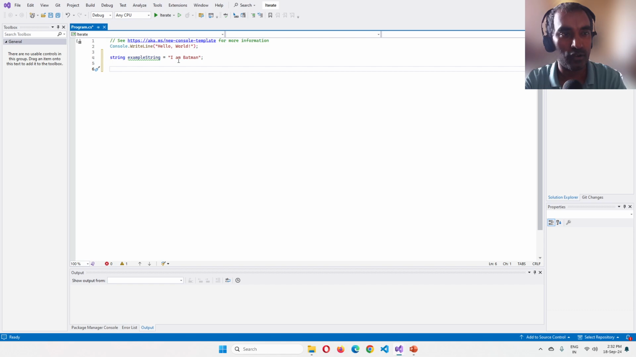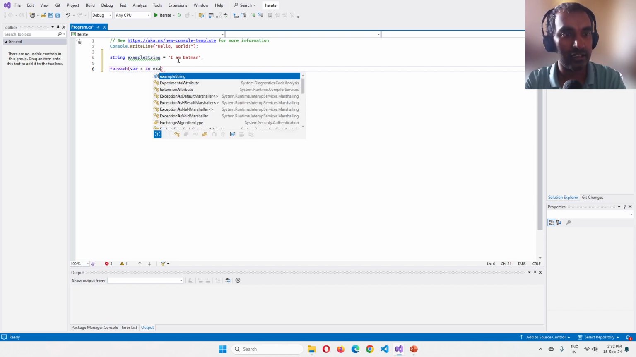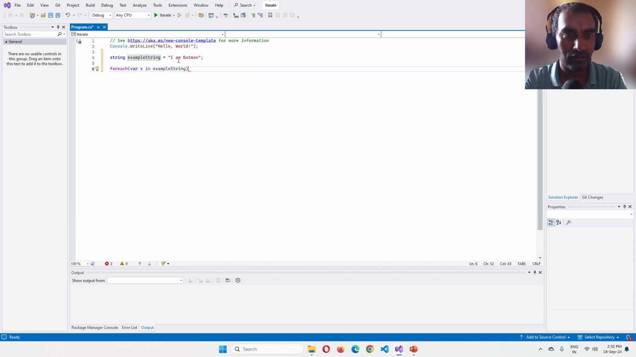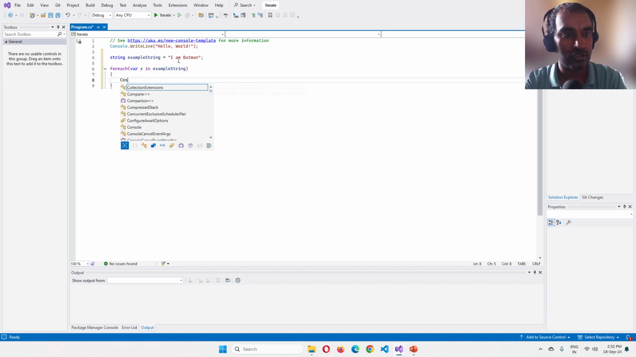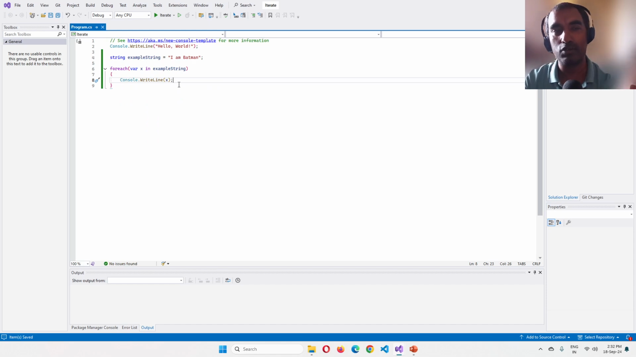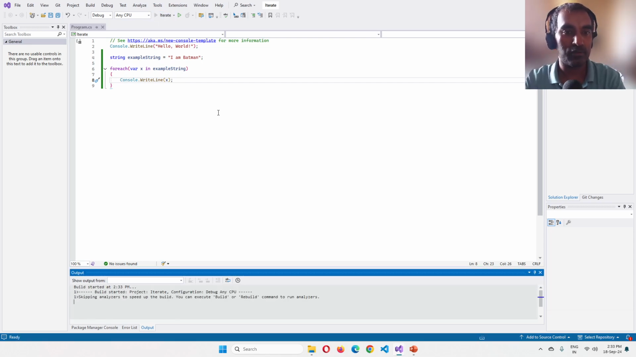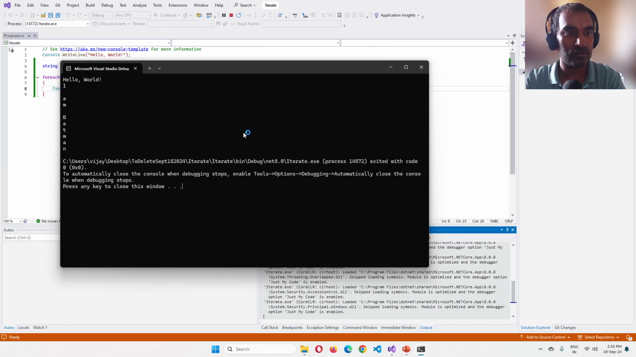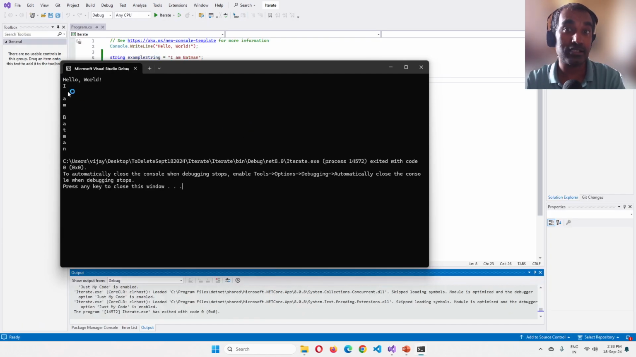So I'm going to use foreach. So I'm going to say foreach var x in exampleString, and I want to say Console.WriteLine(x). Now if this is correct, I believe it is correct, I should get an output with each character on a separate line. So let's do that. There you go. See, even space is a character, and everything has a value in programming. So I am Batman. So there you go.